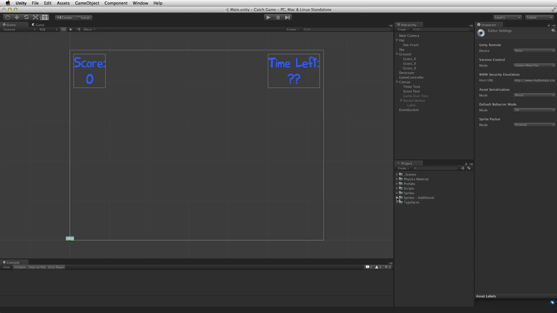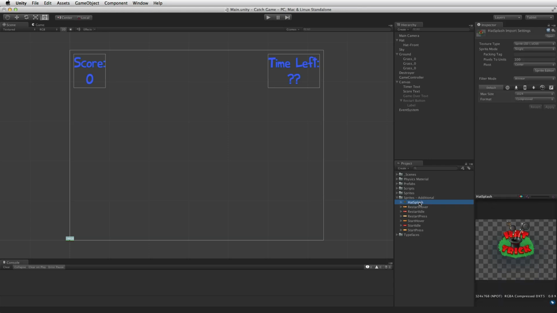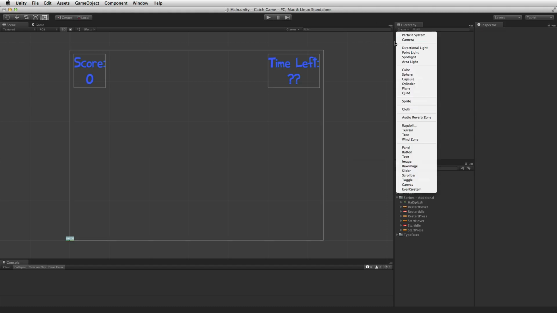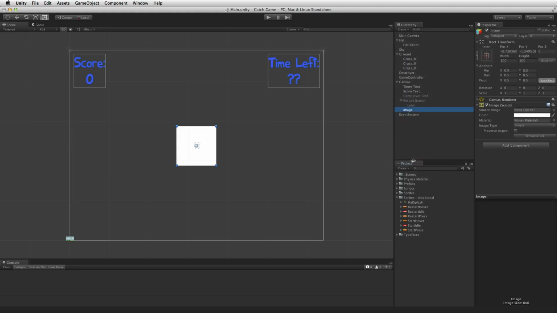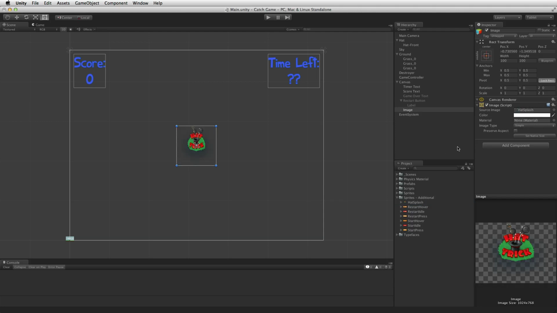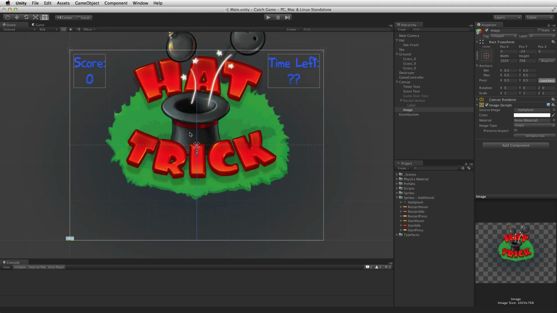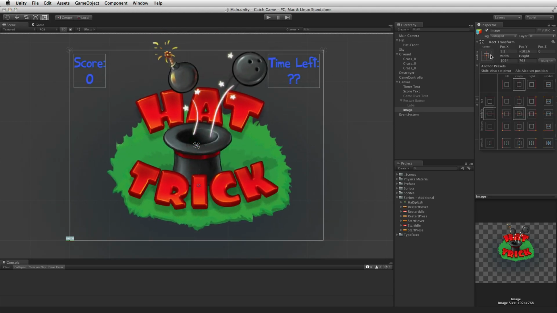So now we have our artwork in, and we want to make that splash screen. So let's create a new image. It's going to be automatically created under the canvas, so I don't have to put it there. I want to go up to the Create menu, and I want to create just simply a new image. And with that, we then drag our hat splash into the source image and drop. Because it's sized 100 by 100 by default, it looks kind of small. There's a nice button here called Set Native, so we can quickly click that, and it'll come back to that native size. And then we can go ahead and center that.